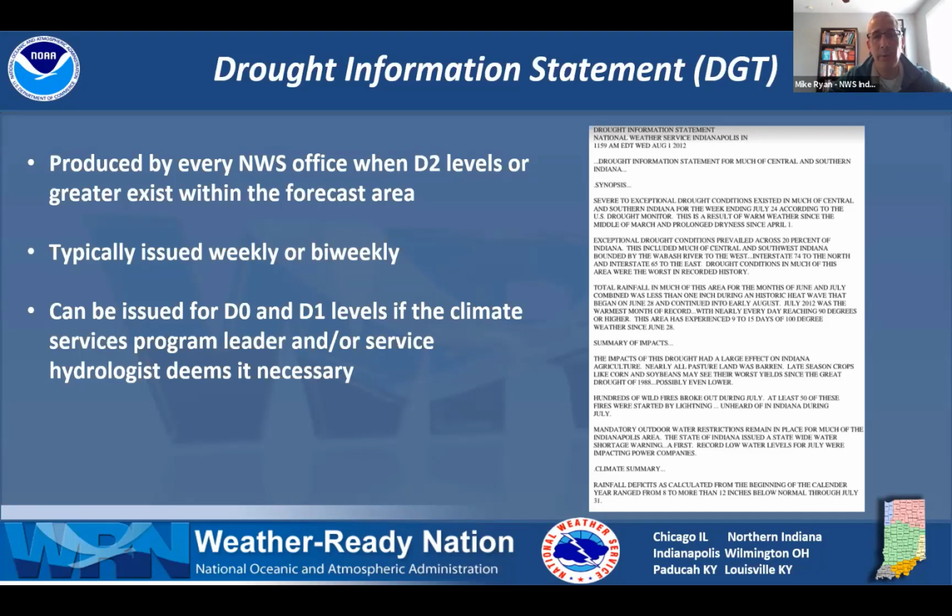Now, we can issue this when we have D0 and D1 levels, but that's typically only if one of us were to deem it necessary, if we felt the impacts were substantial enough, even with the D0 and D1 levels, that issuing the drought information statement would be of benefit to our partners. And this is just a brief example of what the drought information statement would look like. It's not the full thing, but you can see a synopsis and summary of impacts, and then we have additional information that would be included in that.